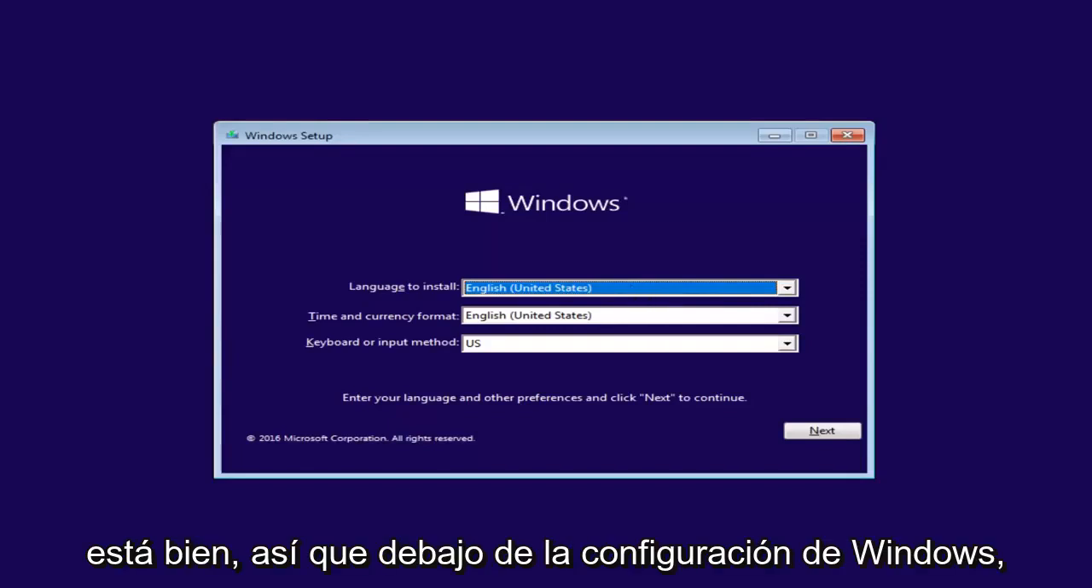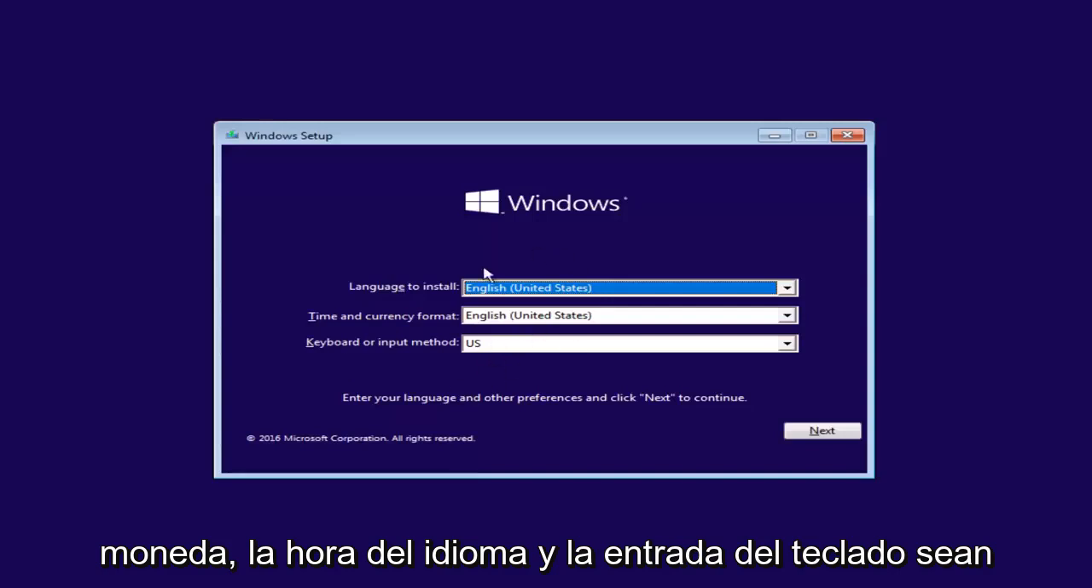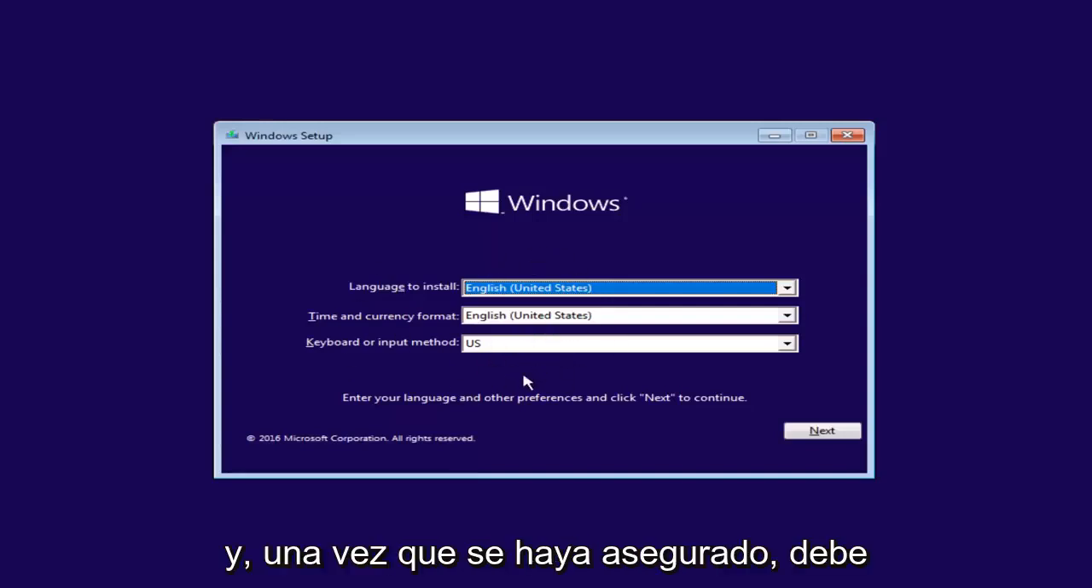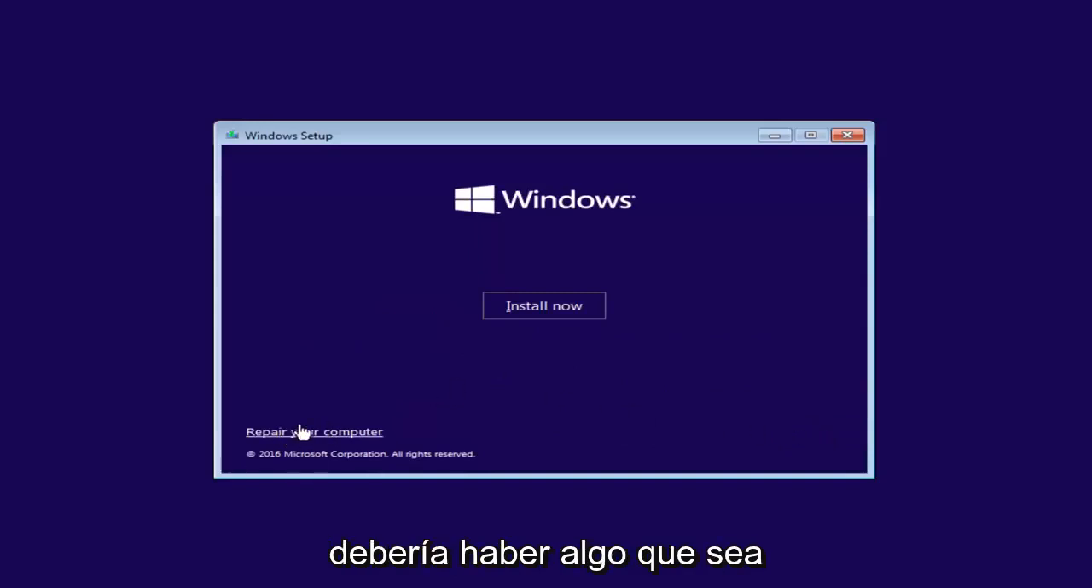Okay, so underneath Windows Setup, you want to make sure the language, time currency, and keyboard input are all correct. And once you've ensured that, you want to click on Next. And now at the bottom left corner, there should be something that says Repair Your Computer. You want to left click on this button.